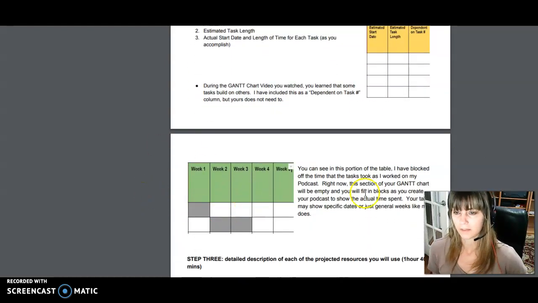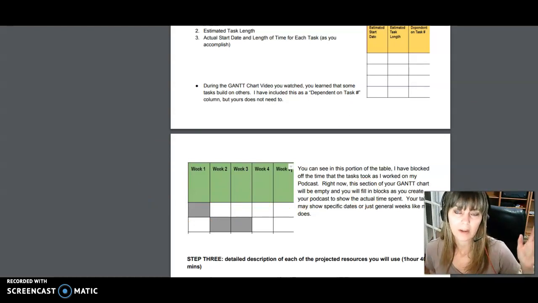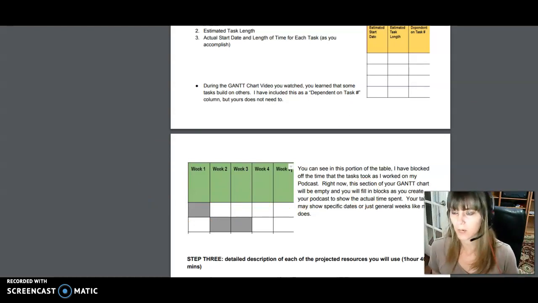And that will look like this. At this point, you will not have it blocked off because you haven't actually started the project. So as you work on your project, you will fill in this chart and block out how much time it takes you. We don't know at this point. We're just kind of making estimates and starting to manage our time moving forward effectively, but you'll do that as we move along.